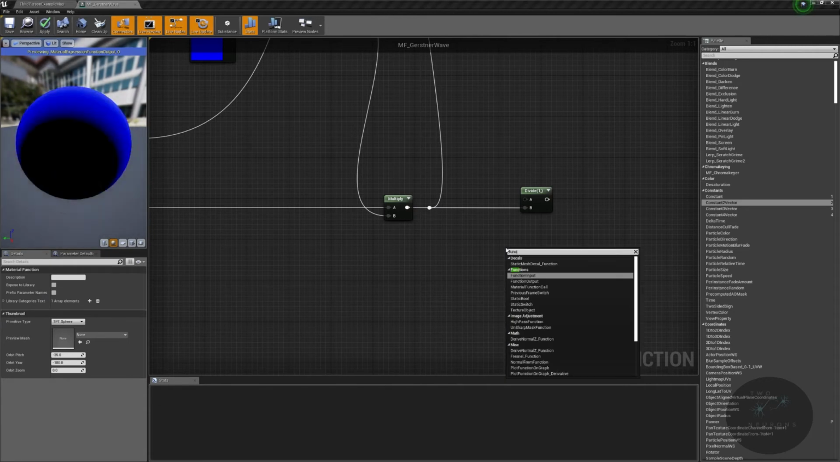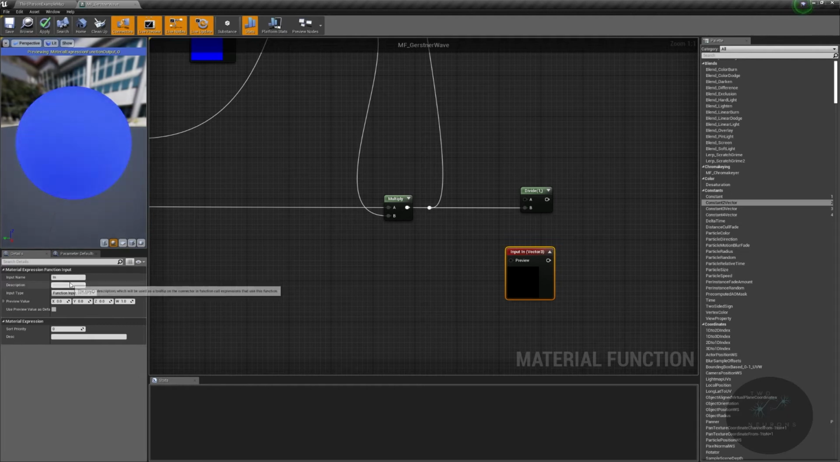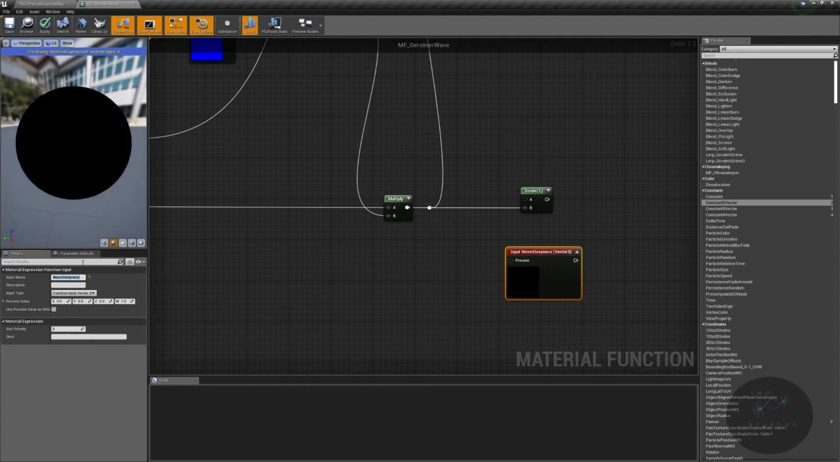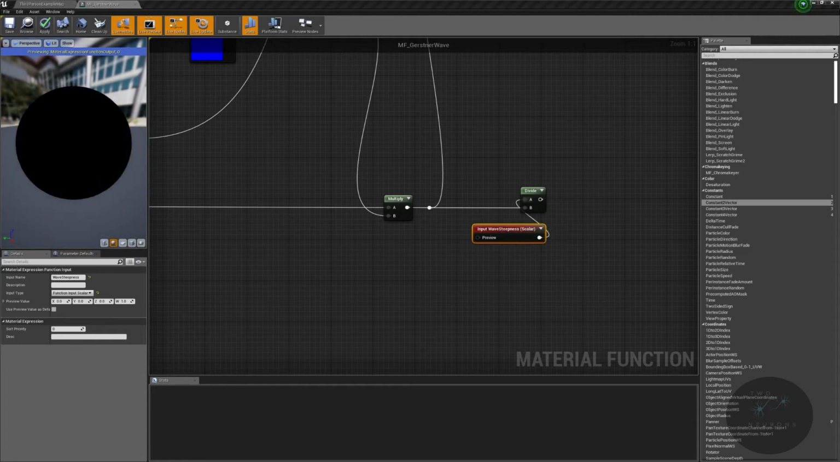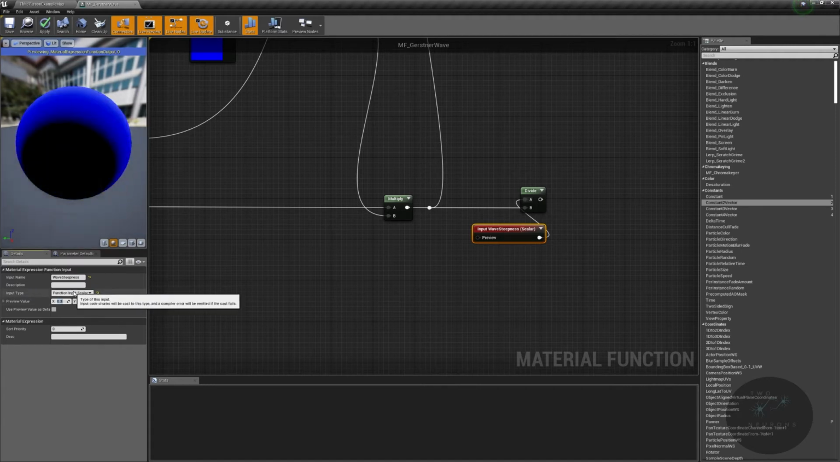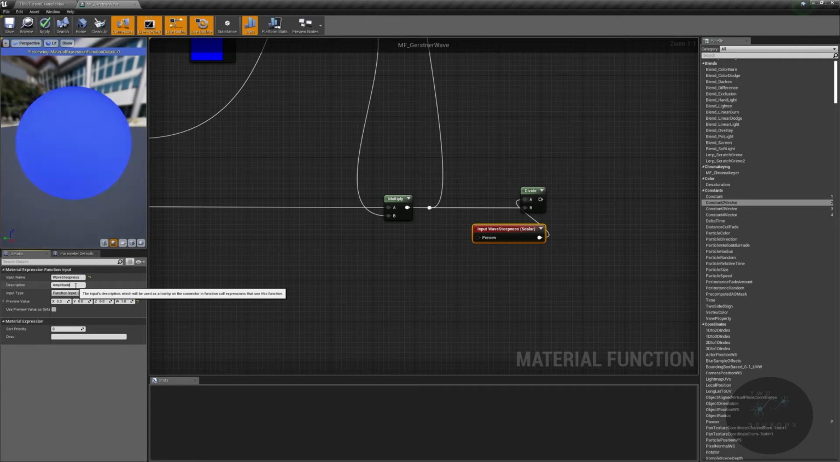So we're going to create a function input called wave steepness. It is of type scalar. I'm just going to minimize that, plug that into there, and for our default value, what do I have in my prep file? I think I put 0.3. So what is wave steepness? It's really, at the end of the day, amplitude.